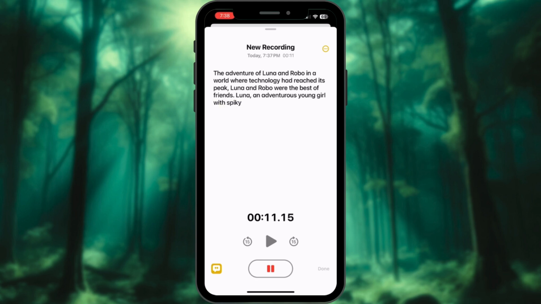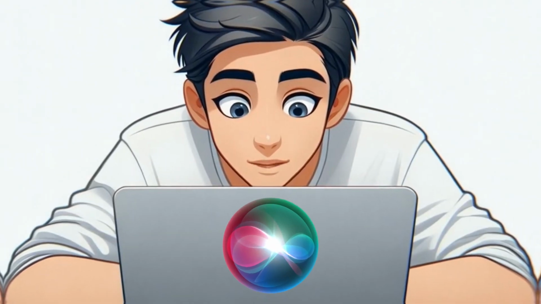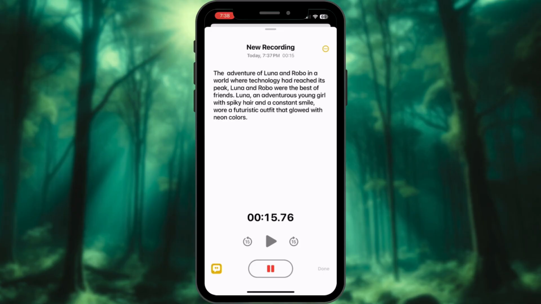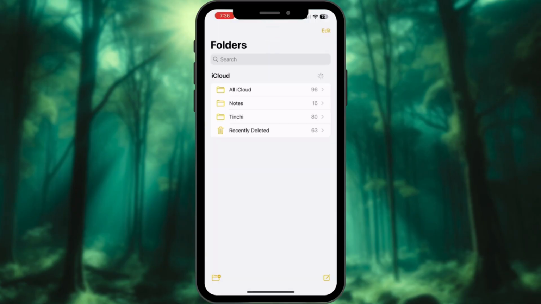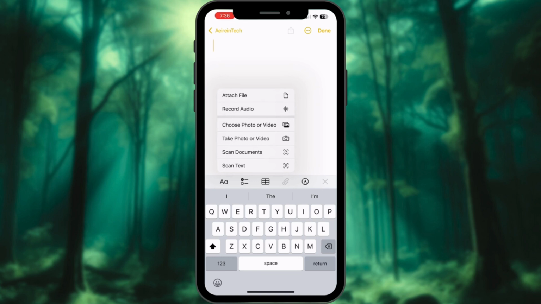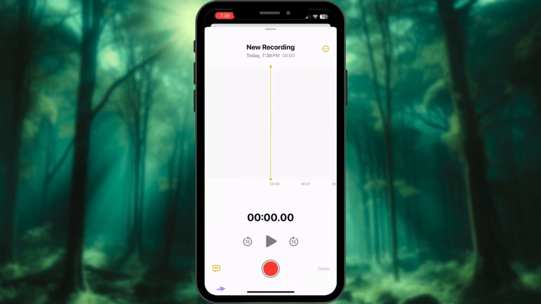Did you know your iPhone has a built-in voice transcription tool hidden inside Apple Notes? No need for Siri or third-party apps. Open the Apple Notes app and create a new note. Tap the attachment and select Record Audio. Tap the Transcript icon. Start speaking. Apple Notes will transcribe your words into text in real time.